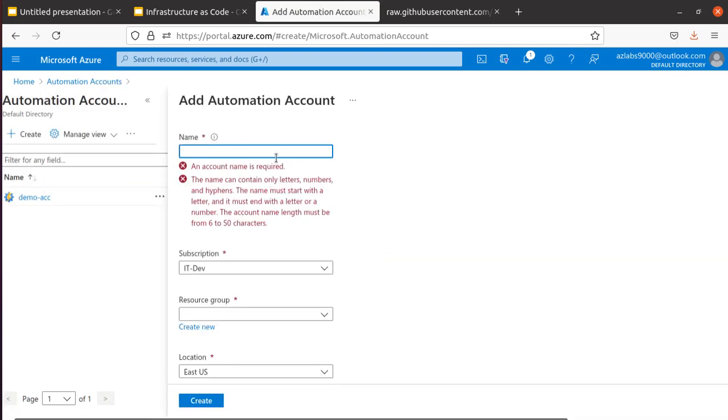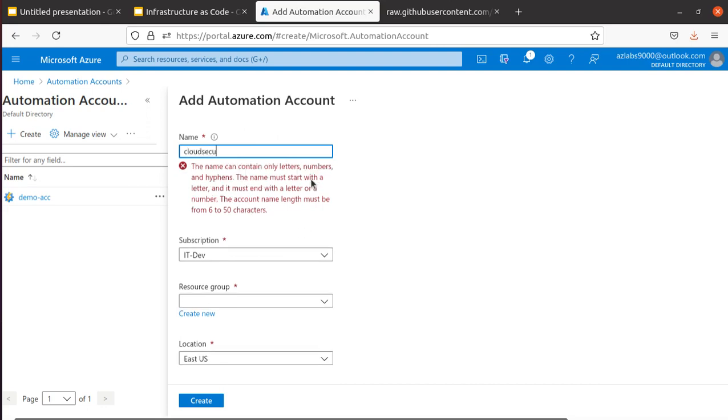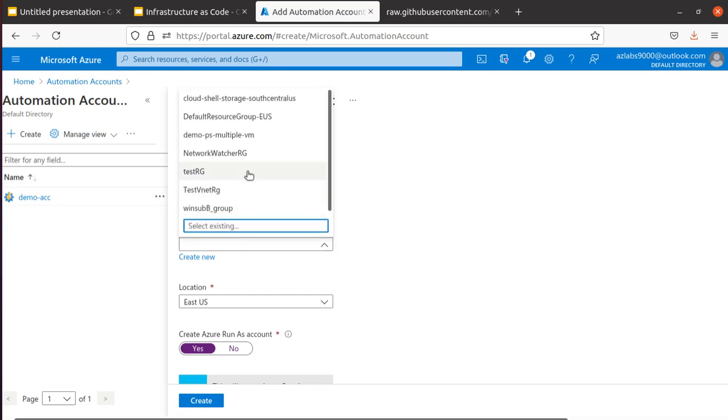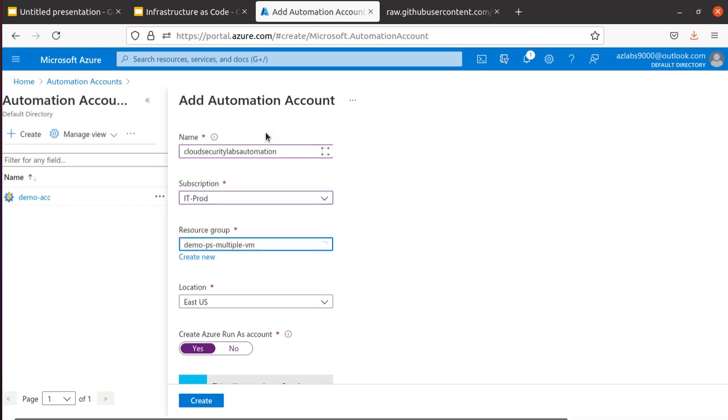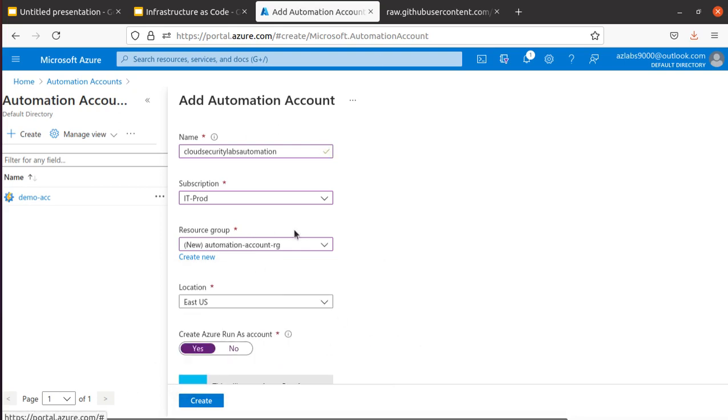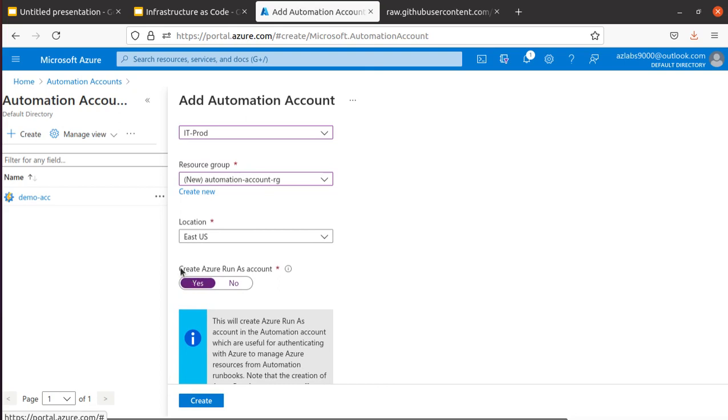If I create an account, the name is required. Cloud Security Labs Automation, that's the name of my account. Let's put it under the prod subscription. Let's use one of the subscriptions, demo PS multiple VM, or let's just create a new resource group. Automation account RG is going to be the new resource group where we're going to put it. East US is good, and as I told you, create an Azure run as account.